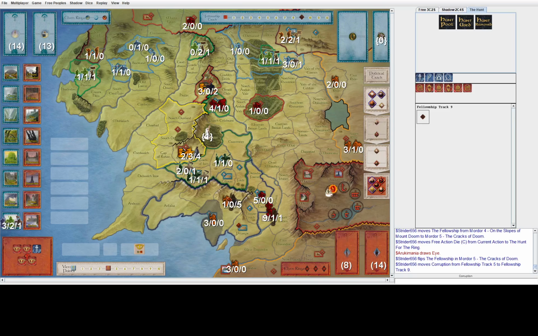Right, and like we said, we tried just saying what we were thinking out loud by saying what die we're using and where we're moving, so you can just watch on the map.